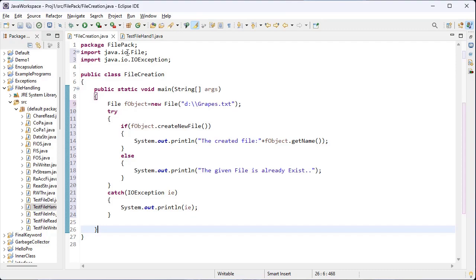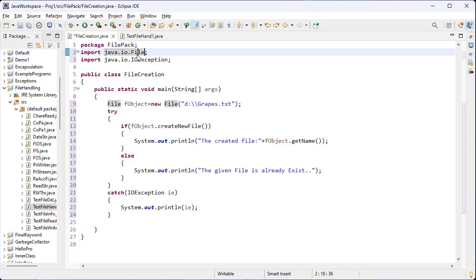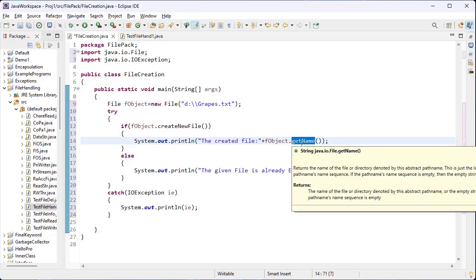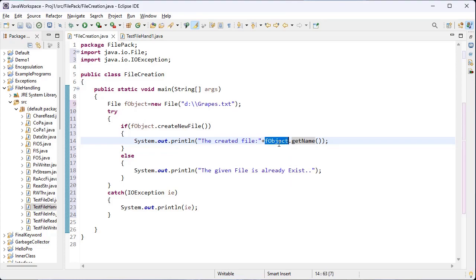Got it? Inside the java.io package we have the File class. Inside this File class we have the createNewFile and getName inbuilt methods. createNewFile returns a boolean value. It returns true when the file is created successfully, and false if the file is already present. And this inbuilt method is used to return the name of the created file.